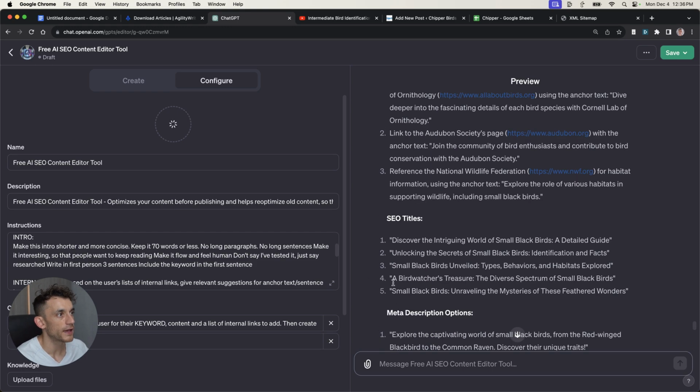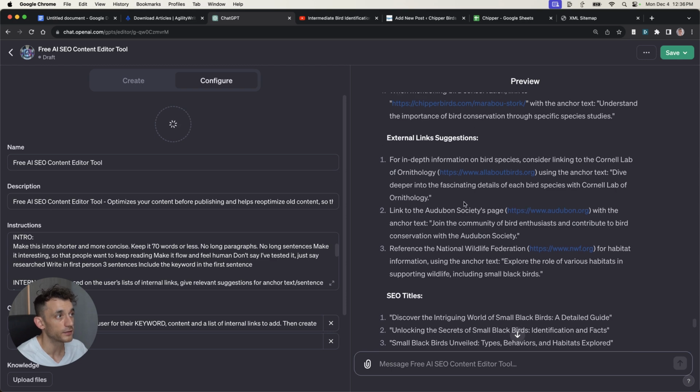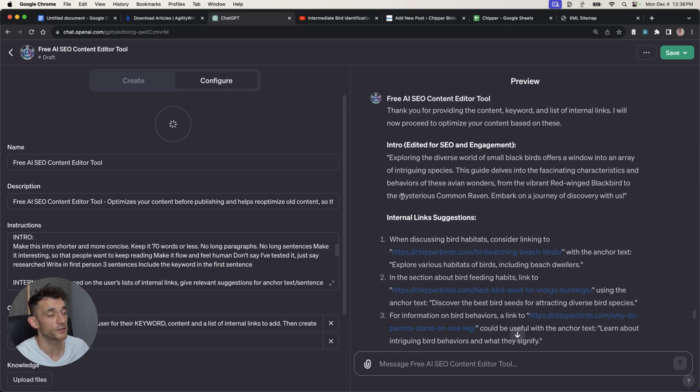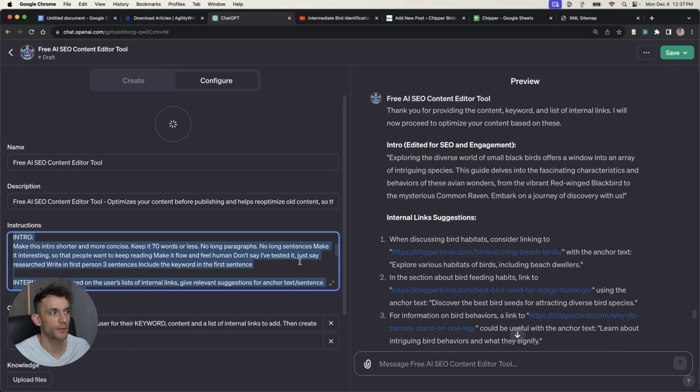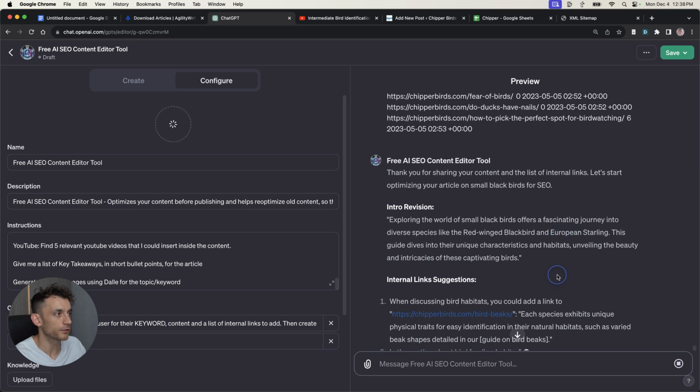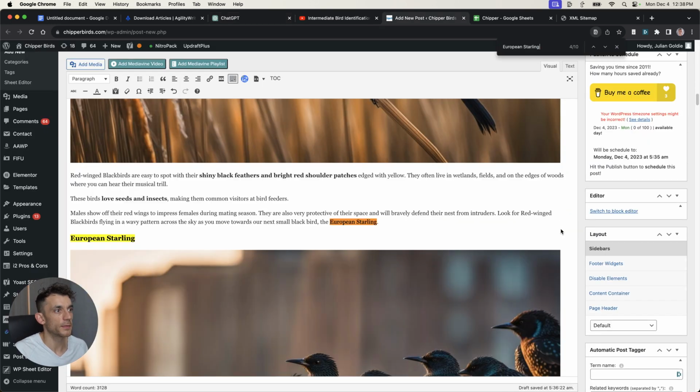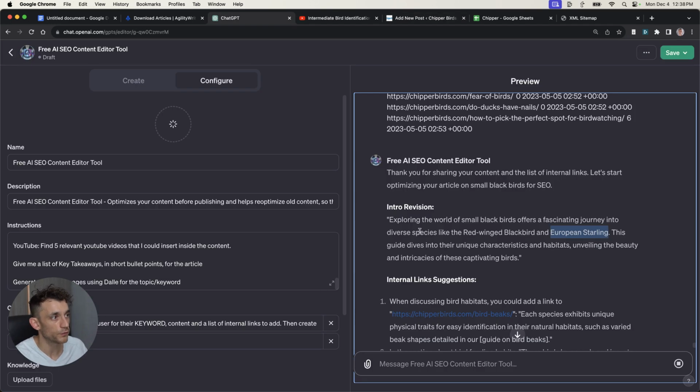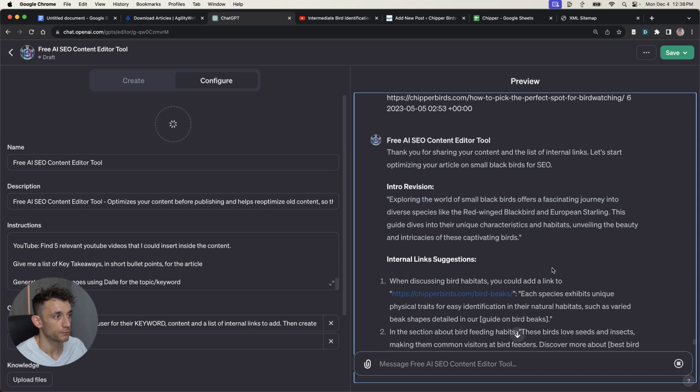Now, the only thing that I don't like about this is the external and internal link suggestions. So I'm going to change the custom instructions based on that, and I'm going to go back and forth with ChatGPT now and figure it out. What I also like is that it's created a relevant intro based on the content that we've already got. For example, the European starling is mentioned within the article. So the introduction that we've got here about exploring the world of small black birds and understanding diverse species like blackbirds and European starlings is already in the intro revision, so it's relevant to the content.